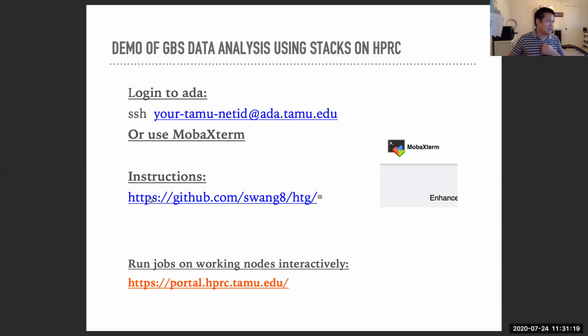You're going to have all the instructions on this GitHub page. You can click and go to the page. Another way to run those things is to go to portal.hprc.tamu.edu. It's on a web page. Still, you need to log in to ADA and do the same thing.